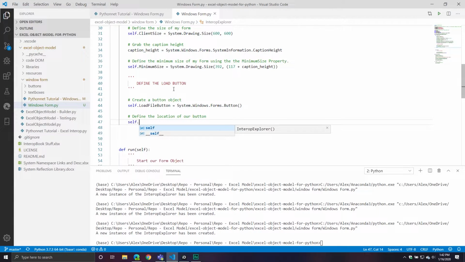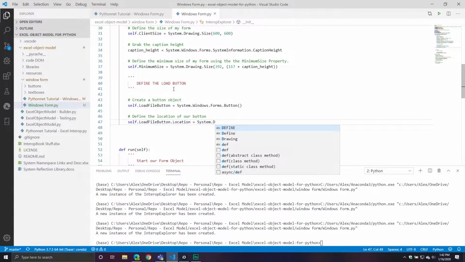And so we're going to say self.loadFileButton. There is a property called location, and that location can be defined by the System.Drawing.Point object. This one basically defines a point on a plane, so an XY coordinate defines that point. And from here, it's from the left. So we're going to say 30 points from the left and 500 points down from the top.